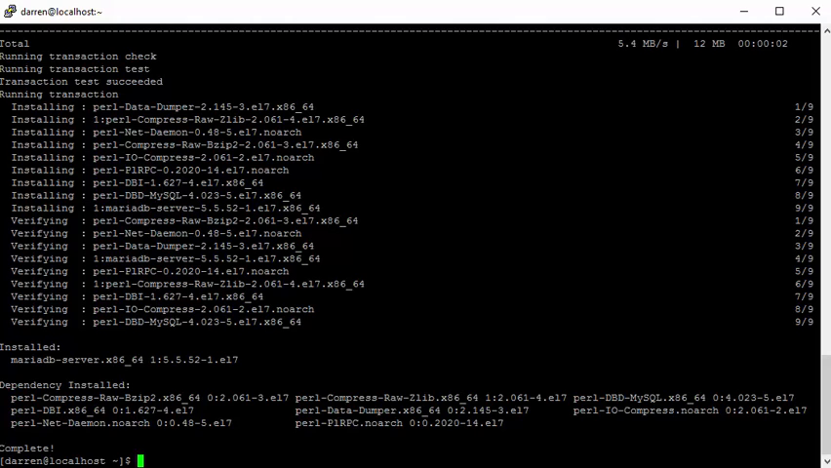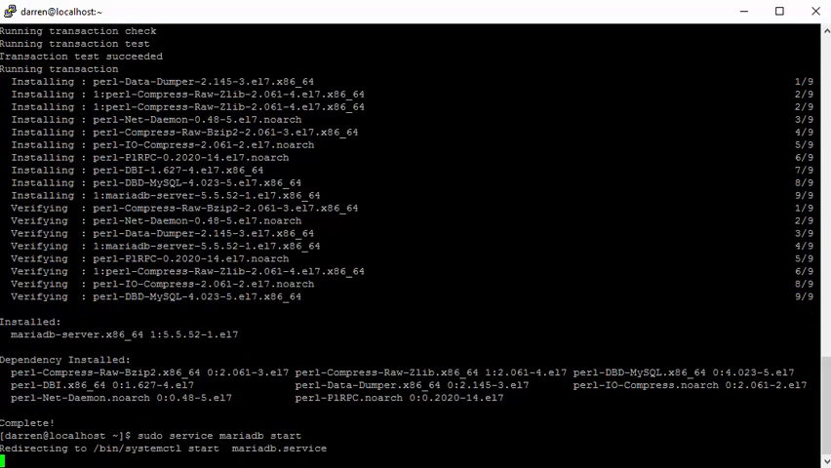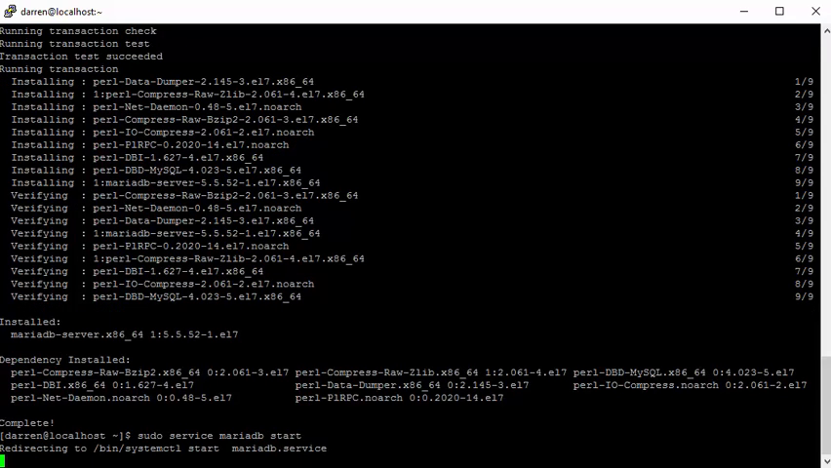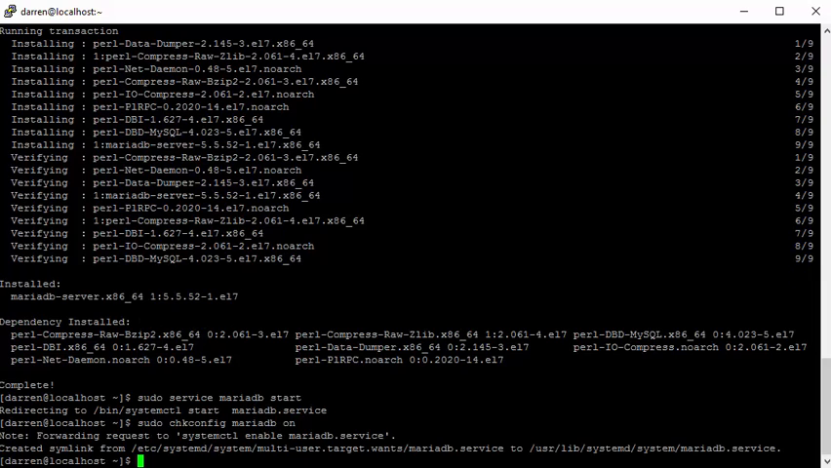So now we're going to start the MariaDB service. So that is sudo service mariadb start. Okay, so this looks like it's going to work for us, which it has. So now that we have it started, the next thing we want to do is to make sure that this starts when we turn on the machine. So that is sudo chkconfig mariadb on. Perfect. So now MariaDB will start when we start this server.